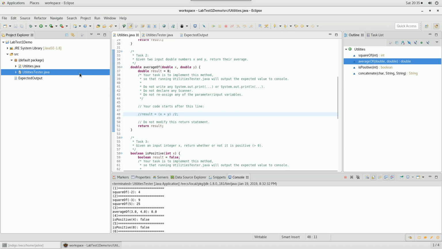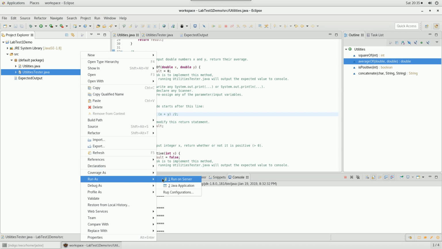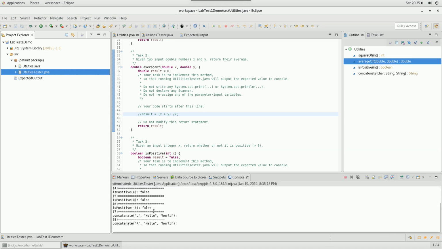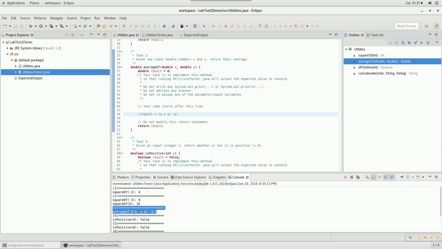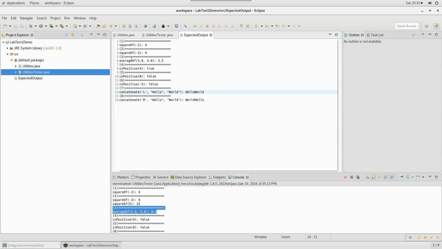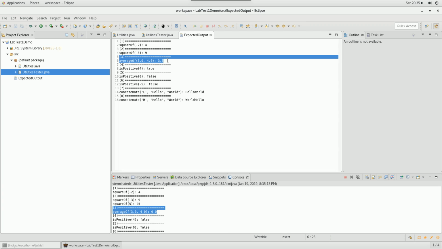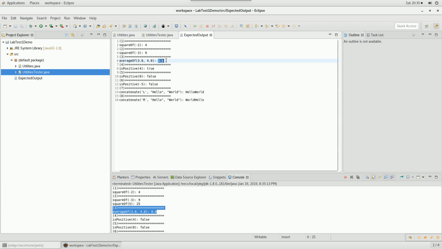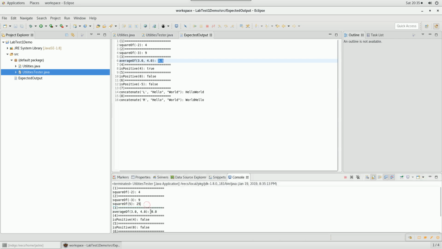If I try to execute run as Java application, you will see that the corresponding output for average of, at the moment the average of 3.0 and 4.0 is simply 0.0. Apparently that is wrong, because if you look at the expected output over here, the average of 3.0 and 4.0 should be 3.5. This is the expected return value from your average of method, but this over here is the actual value 0.0 that's returned at the moment.